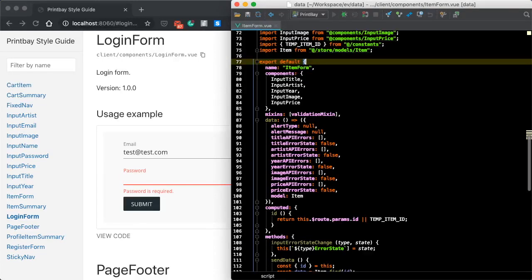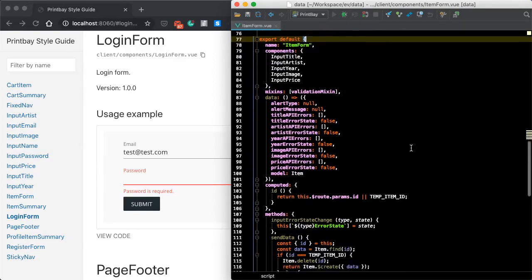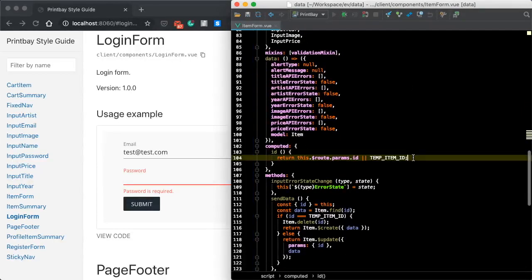So you'll recall from the last module that this component renders a form, and it can be either used to create a new item or edit an existing item. The mechanism for determining that is a check of the route object for the item ID parameter. If it's found, the ID is used to load an item model from the server, and if it's not, a new item is created. Now, if we try to preview this component, it's going to error out due to the Vue Router dependency not being met.